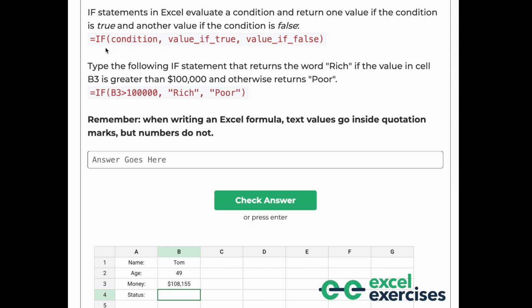The IF function has three parameters, or inputs, or arguments, whatever you want to call them, all separated by commas here. What we have is a condition that's either true or false, and then we have the value if true and the value if false. These are the three things, all separated by commas.